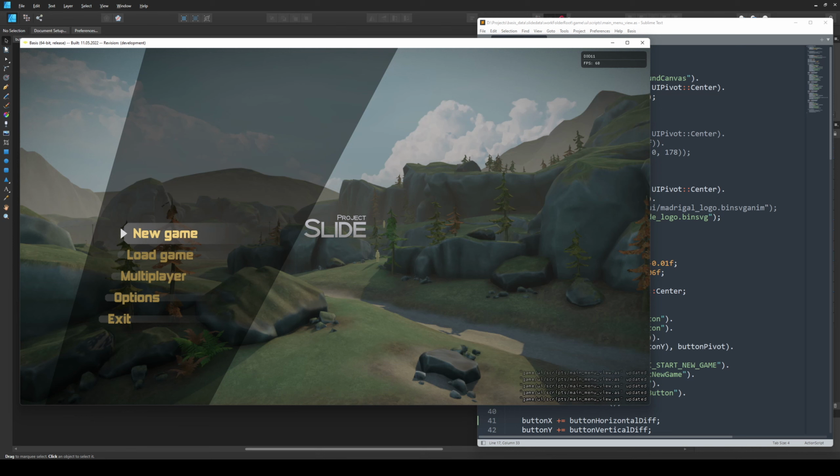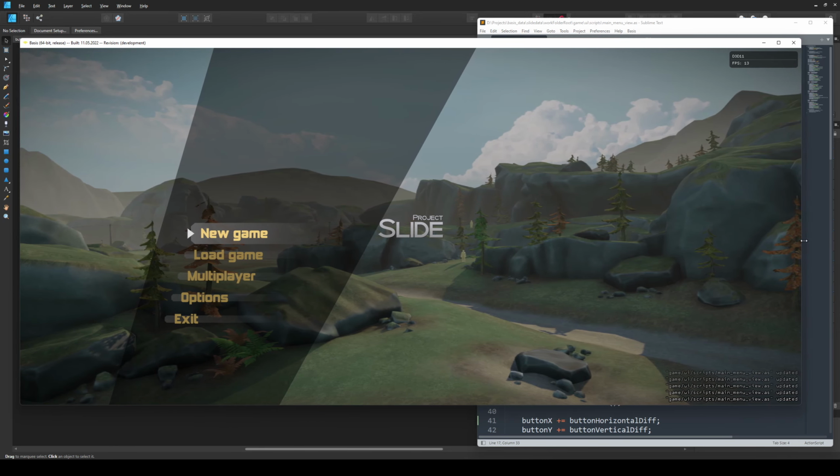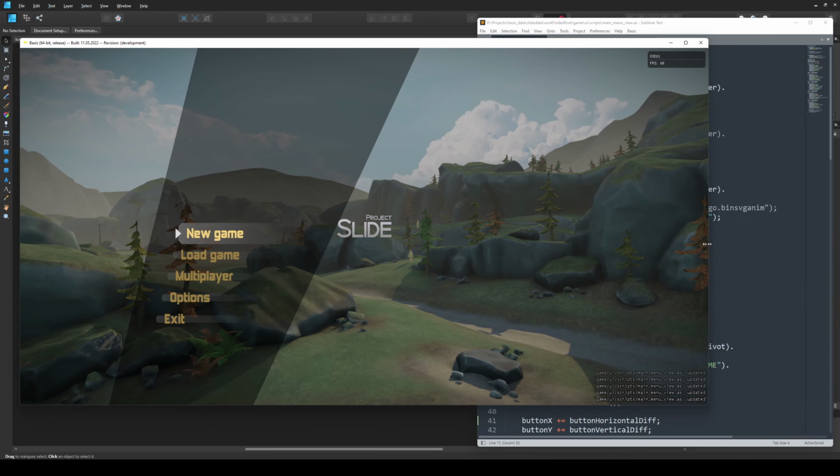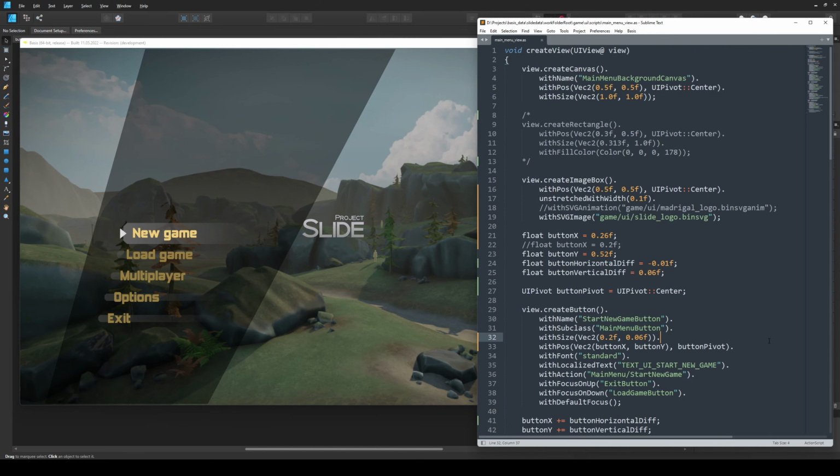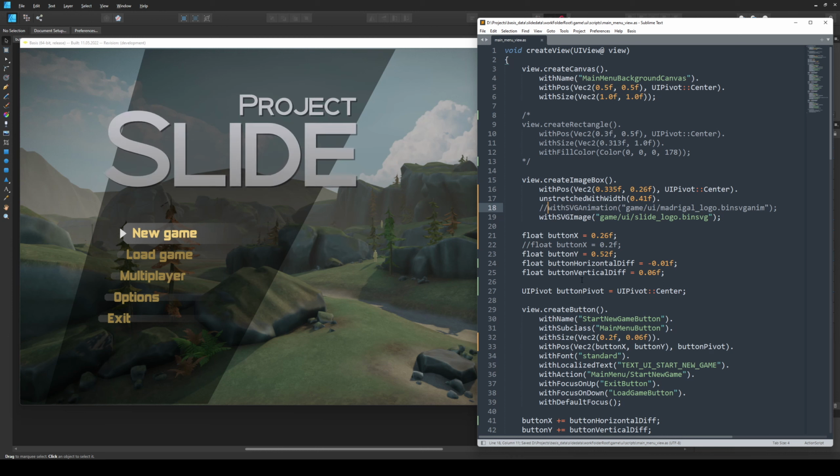This is 0 up here, and this is 1 down here, and all the coordinates go from 0 to 1 when you're laying out your layouts. And that means that if I resize the window, the project slide text still stays in the middle of the screen. So let's actually undo that. And we'll get it back.